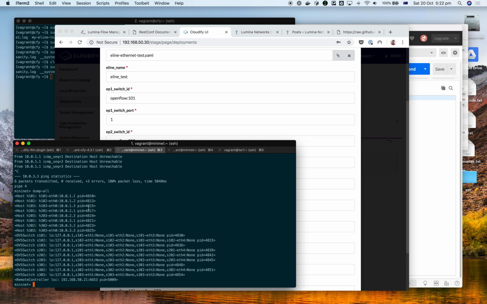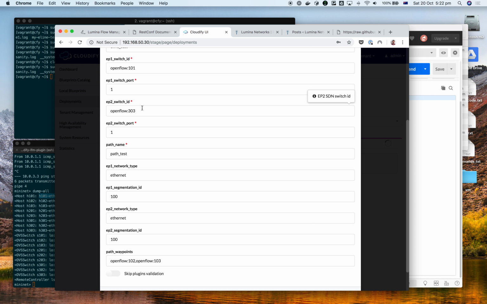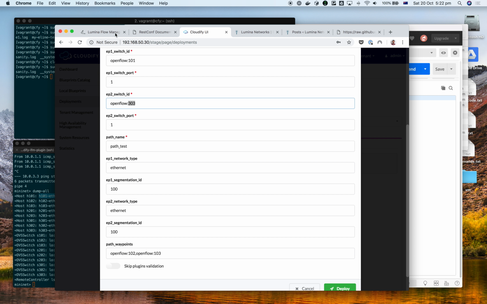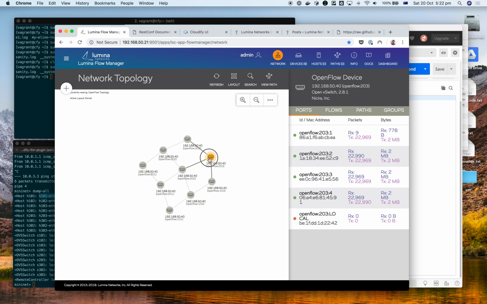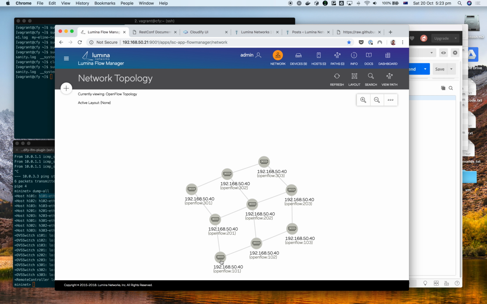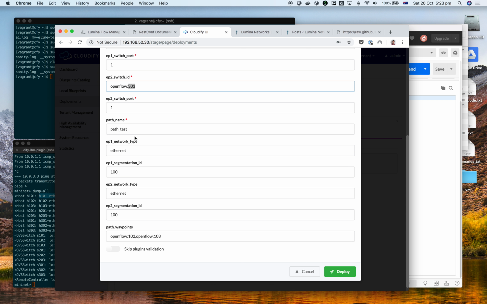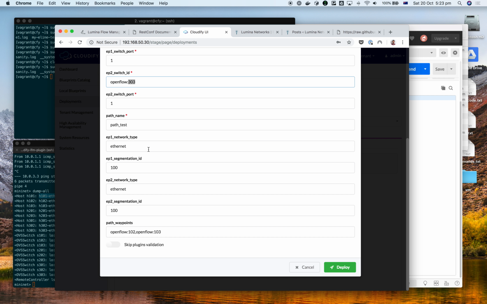So here within our topology, we're using OpenFlow. So OpenFlow 101, connecting 101 to 303, which is all the way at the other end. So we're connecting from here to here, all the way to the other end. And we're using port 1 for Mininet. It's important that we incrementally use the going from 1. And segmentation ID is not going to matter. It's mainly used for VLANs. And I've set some pathways, but we don't necessarily have to use those.